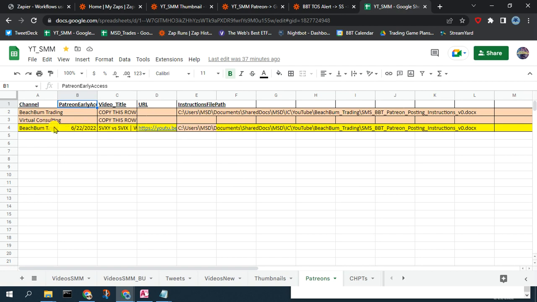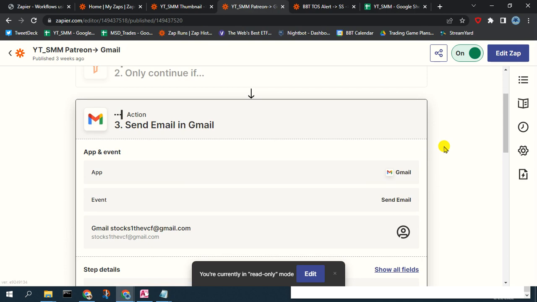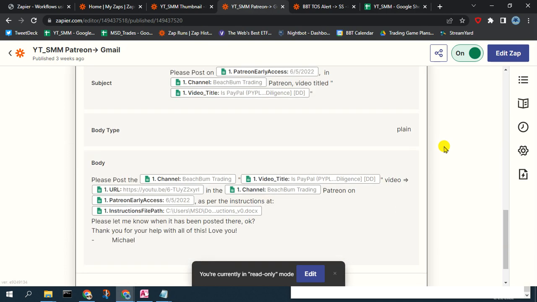So again, you can see how we have a specific worksheet developed with the data values that we're going to use in the Zap, and then we have the triggering column, that an update to that column. Again, we're using some filters to filter out cases where we do not want it posted to Patreon, and then we're formatting the data and sending out that Gmail.